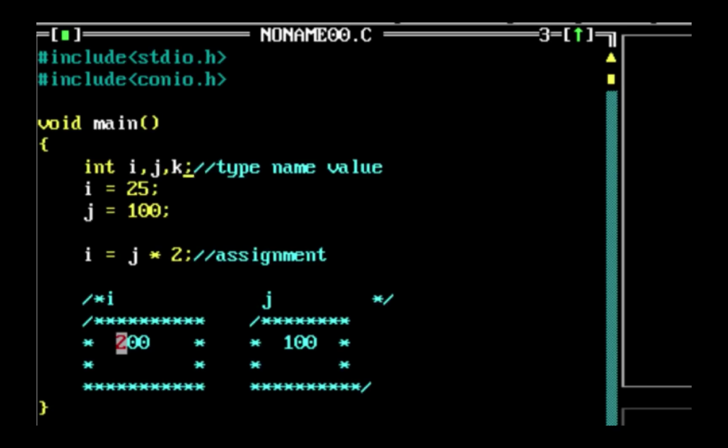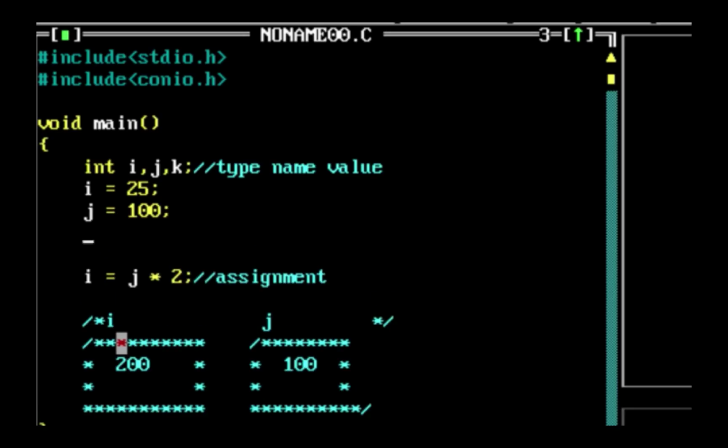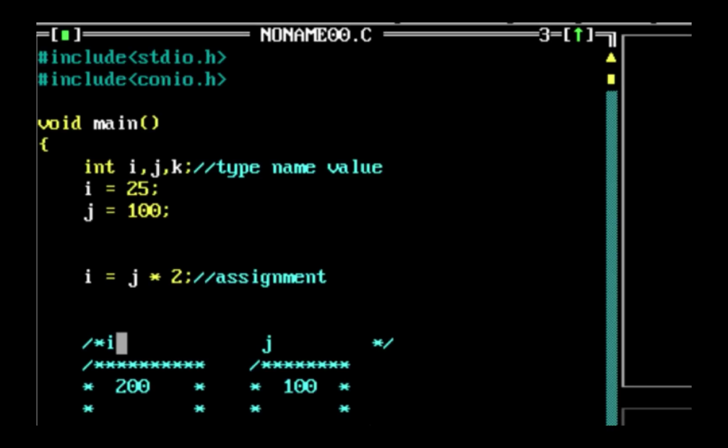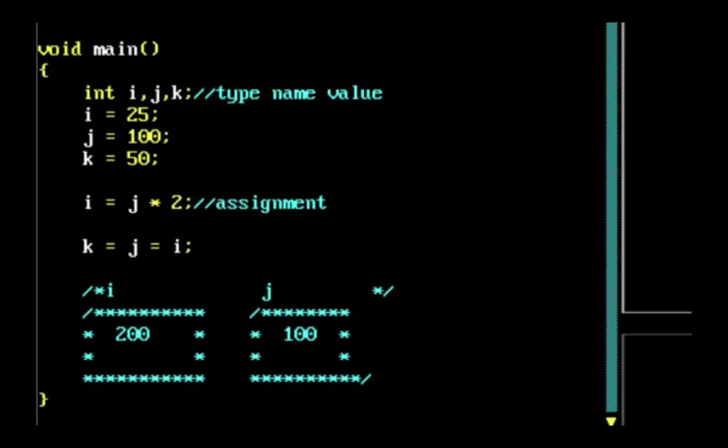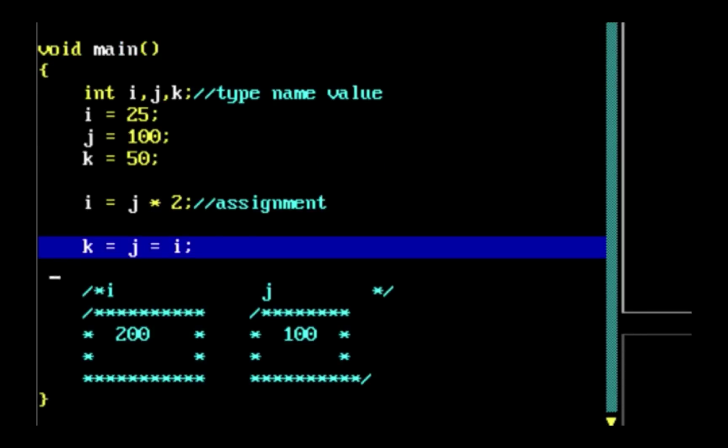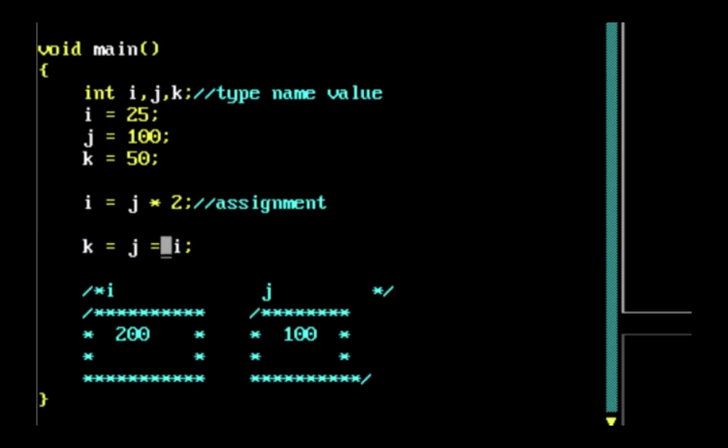What happens if I say I comma j comma k, and I will not initialize k to any value, and I would come over here and also put some value in there. So k is equal to 50. Now I say k is equal to j is equal to I. What would happen? What would be the value in k, the value in j, and the value in I?